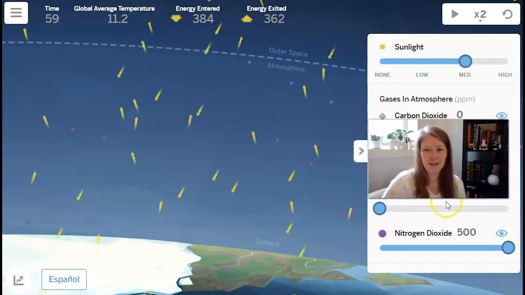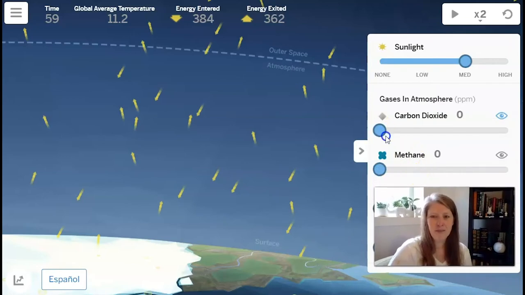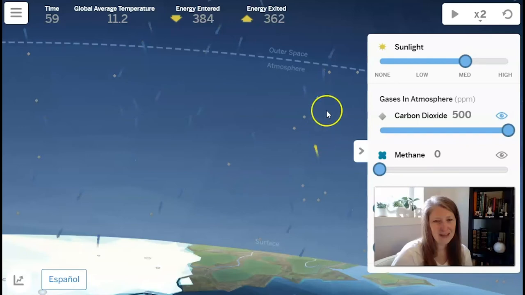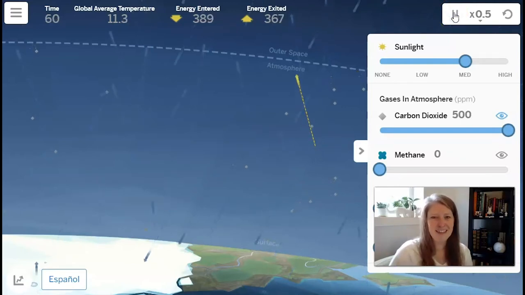But let's go back to nitrogen dioxide down to 0, and carbon dioxide all the way up to 500 parts per million. Okay, so sometimes it helps to choose an energy arrow that looks like it's maybe just about to interact with some gas. I feel like this is a promising one. It looks like it might. There's a whole row of carbon dioxide gases just waiting for it. So let's change this to 0.5. I want to go nice and slow so we can see this interaction. If it happens, fingers crossed. Okay, press play. Oh, it escaped.